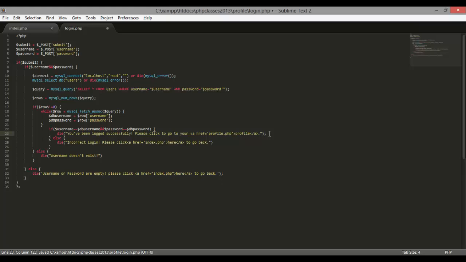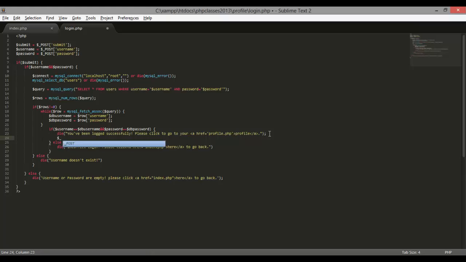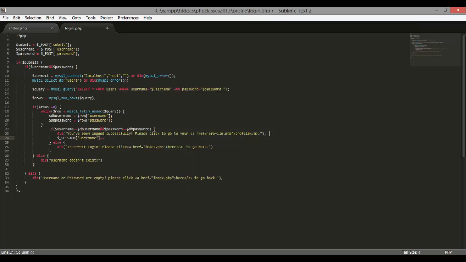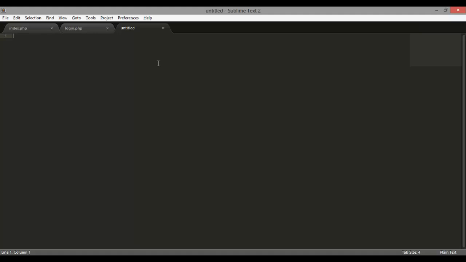Alright, this is not ready, so we need to say that dollar session username equals dollar username, and then it's done. So this won't work if we don't have the profile page. So to work, we're just going to test it with something else.